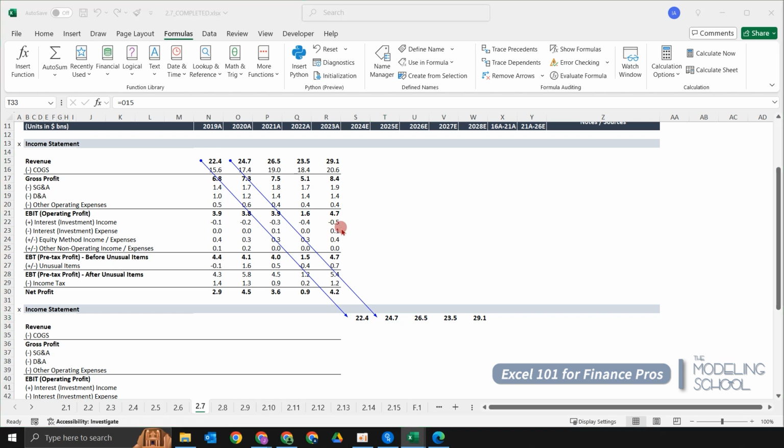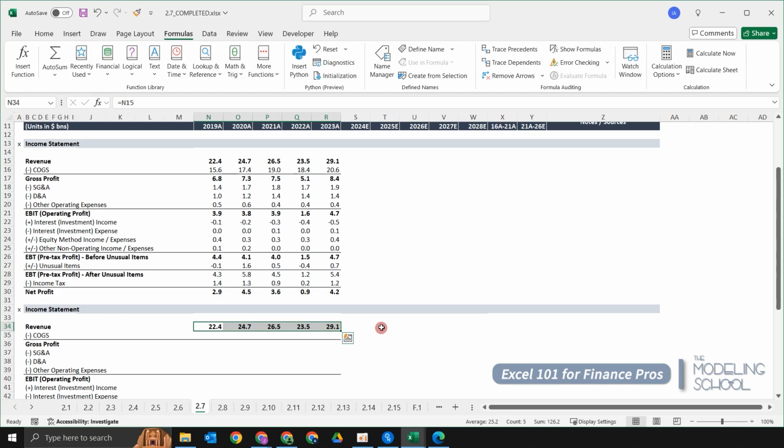But if you do the same with copy and paste, it's going to create a completely different result. For example, if you copy it and then paste it here, it's going to refer to these cells that you see up here. So that is the difference between the copy function and the cut function.